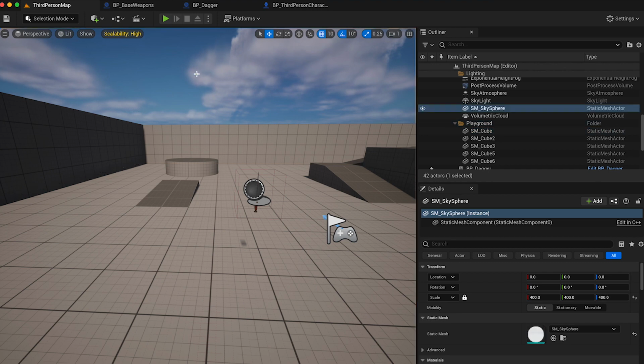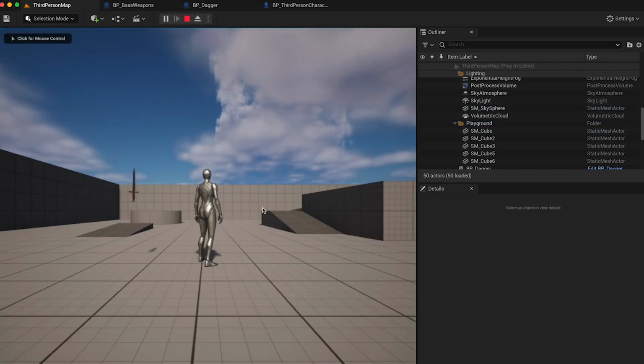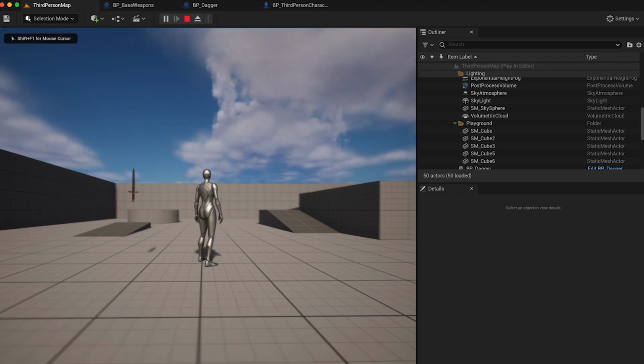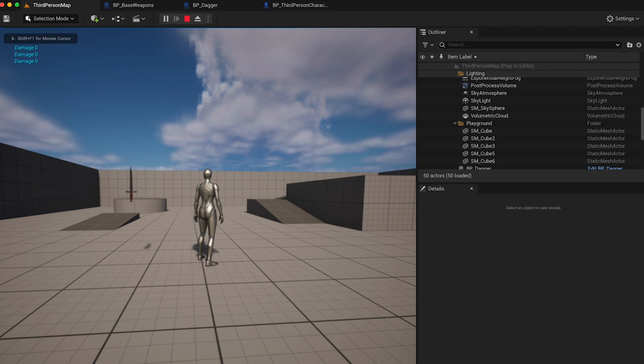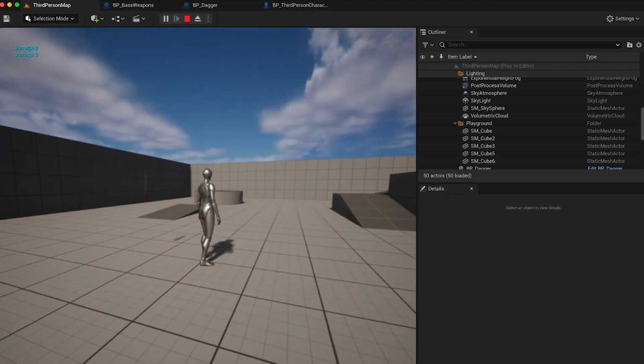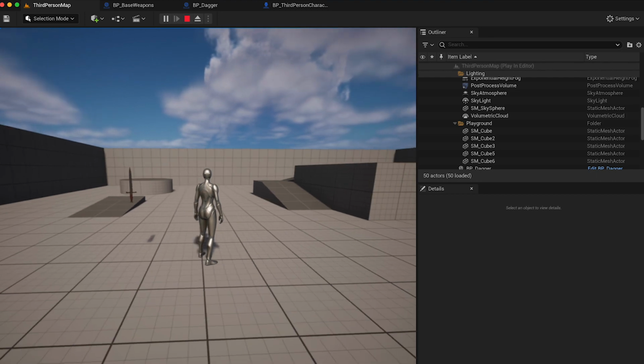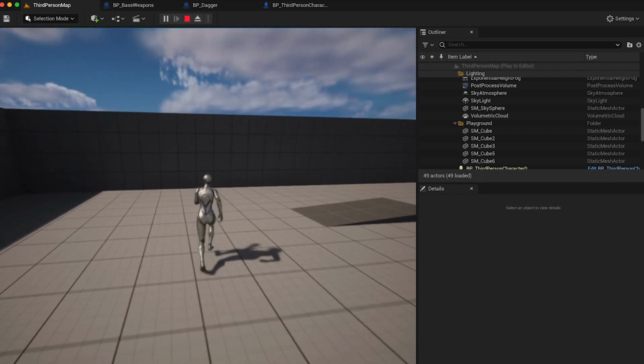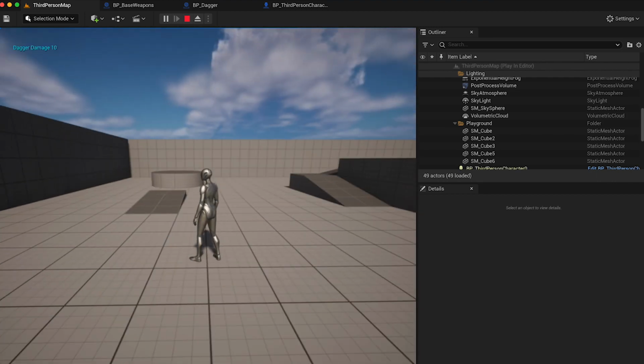So let me show you the current setup that I have. Here I have my third person character. I configured the F key. If I hit the F key on the keyboard, it would do a print string. So it's saying right now damage of 0. And I have this dagger floating in the air. So when I collect this dagger and I hit F, it's now showing damage dagger 10.